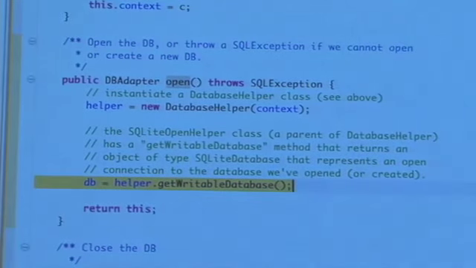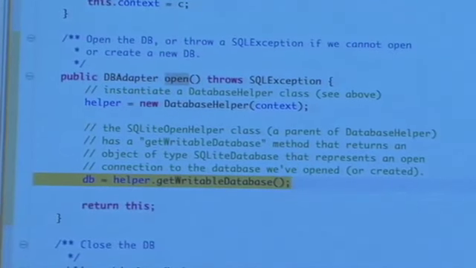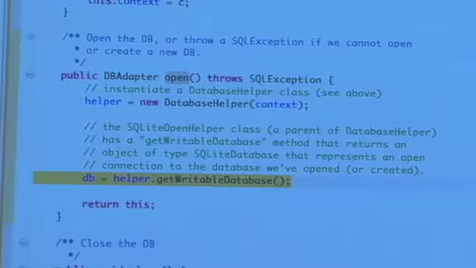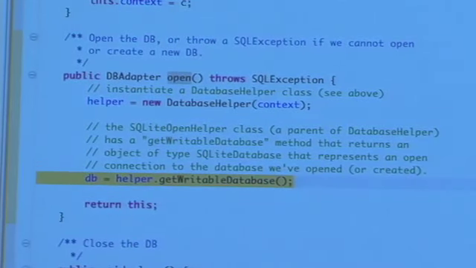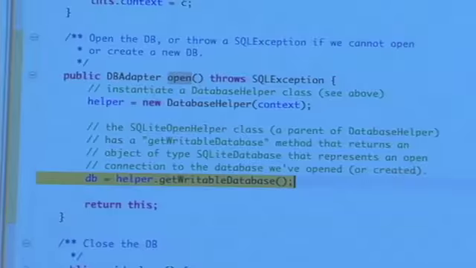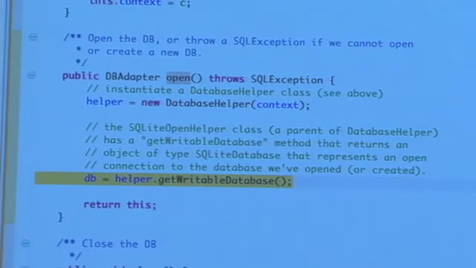And also, if we run this getWritable database method, what it returns to us, assuming all went well and everything has been created, our database file has been created, our tables have been created successfully, is a database connection that is now open and that we can now use as a result.